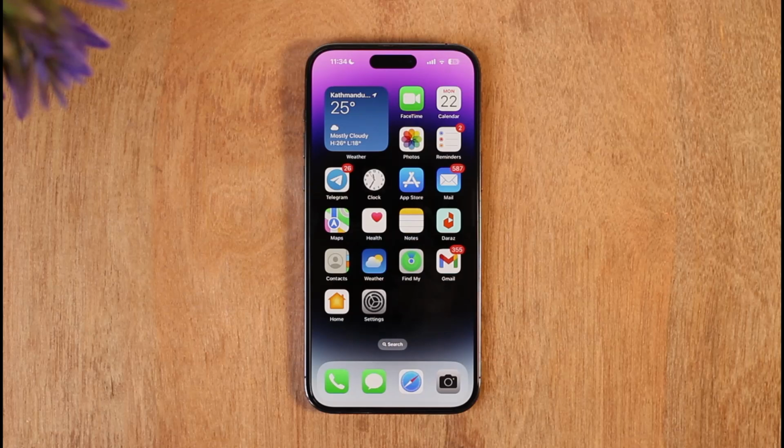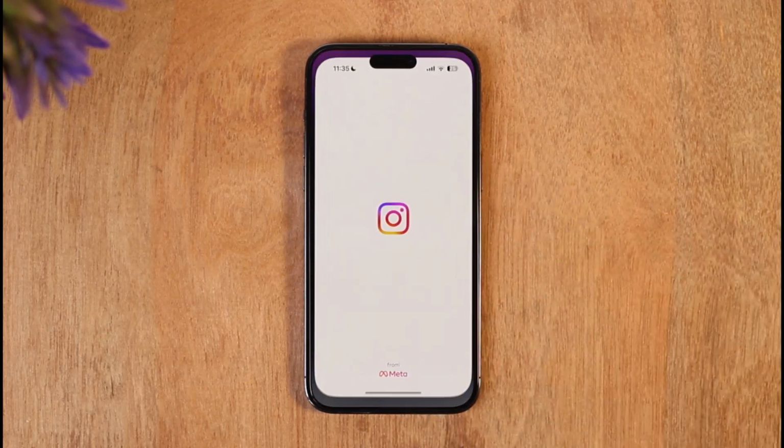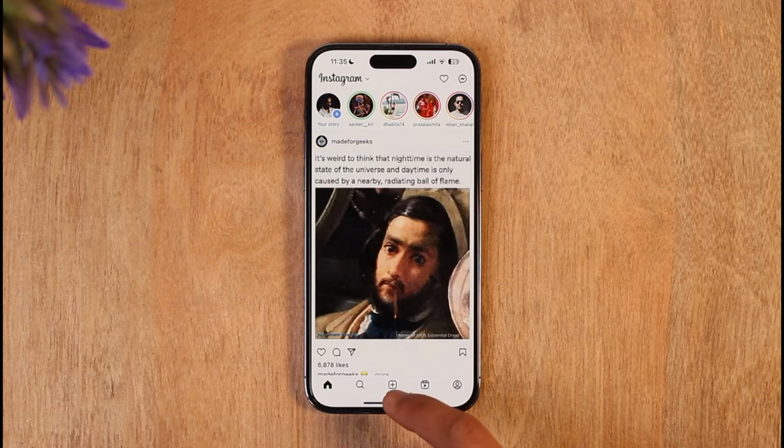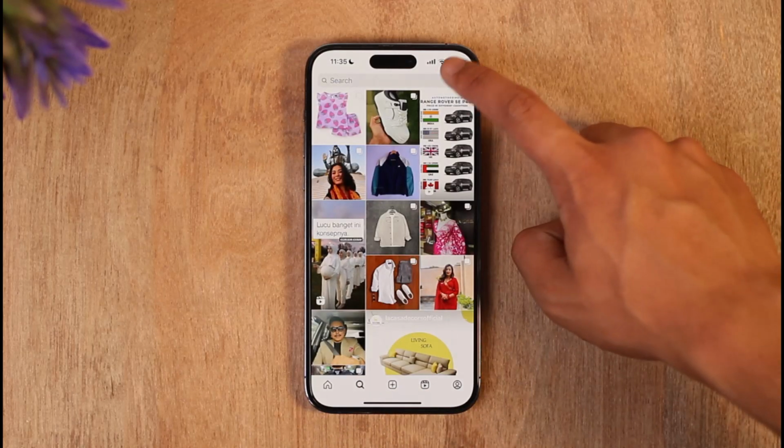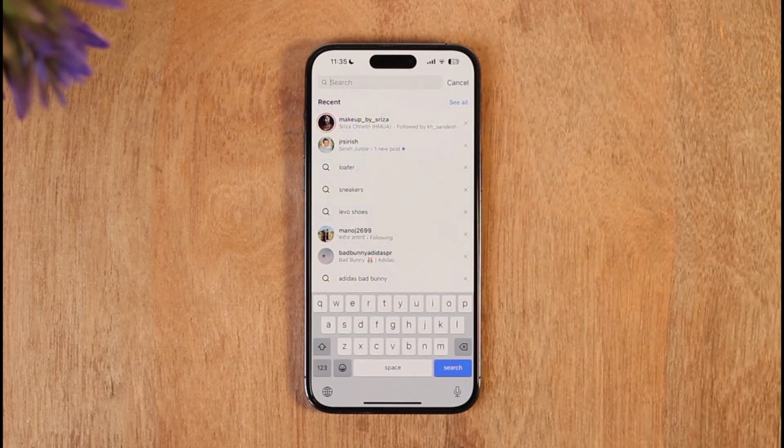In order to clear your search suggestions on Instagram, all you have to do is first of all open the Instagram application here. Then just hit the search button as you can find them. Once you hit the search button, let's say you just tap the search icon from the very top of the screen. Basically, you'll be able to see a list of your searches over here.